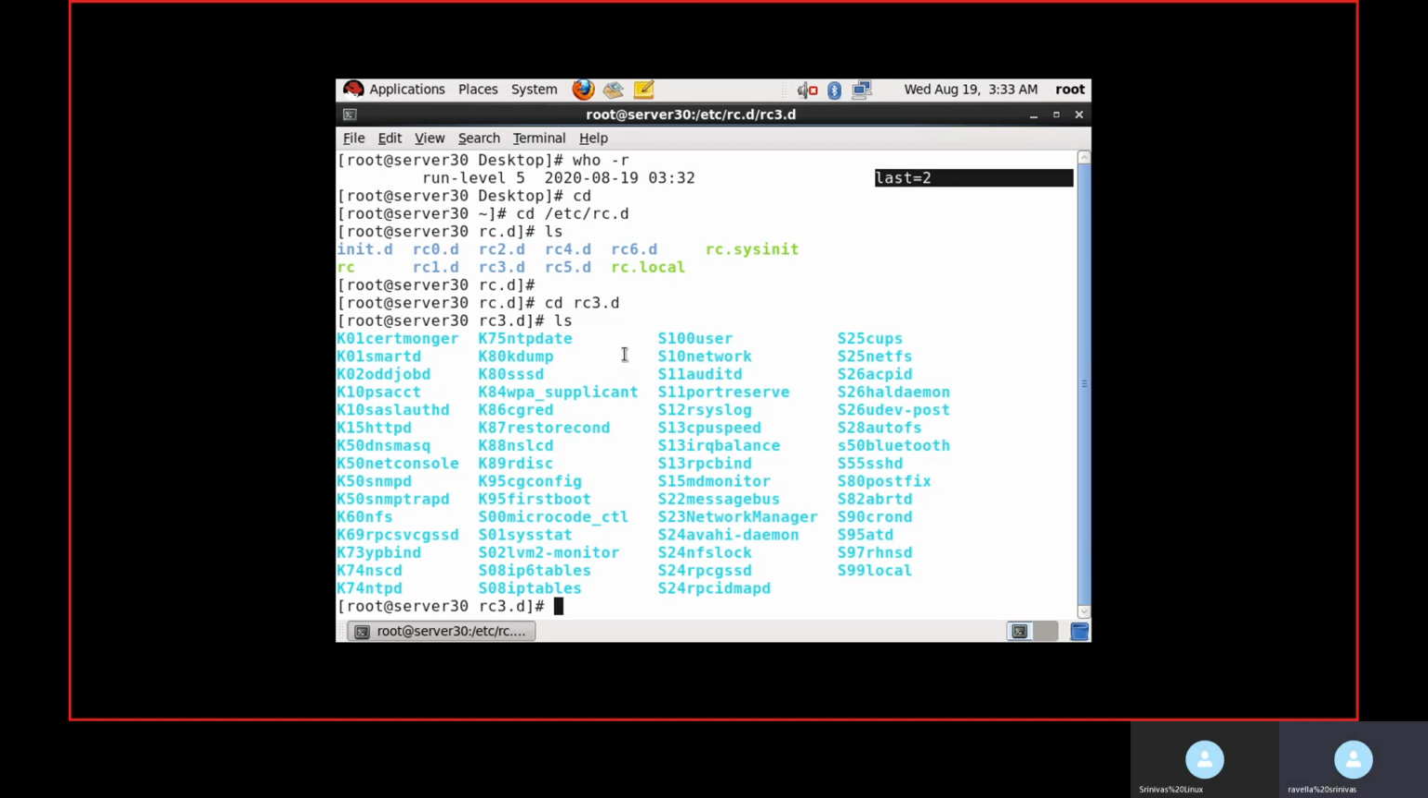So while the system is booting, all the services will start. When you shut down the system, all the services will stop. Like that, each and every run level has startup files and killing files. While booting, they will start one by one, and while shutting down the system, they will stop one by one.